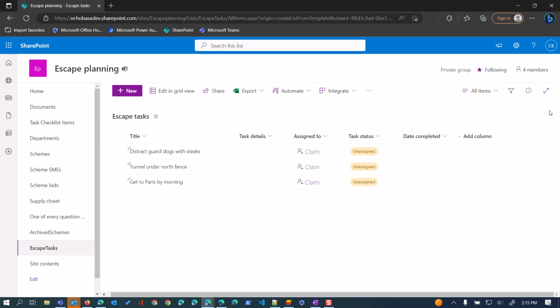So if I close this, I can see that I can claim this task. And when I do, the task status updates to assigned, and I have an undo button here. So maybe I didn't mean to claim that one. I can click undo and it'll go back to unassigned.